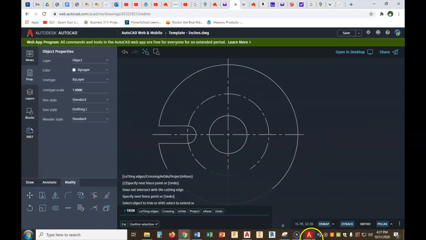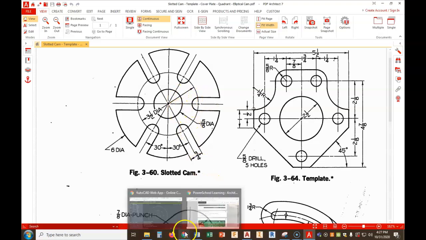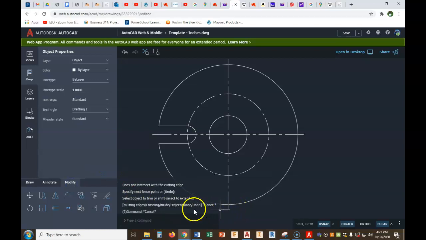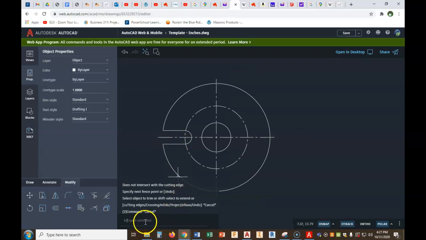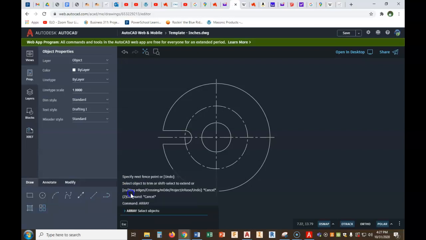Now, I need six of those. Remember that? Look, six. Well, I'd have to draw six more. I could mirror and do some funny things, but there's an easier way. Watch this command. This command is not on here. It doesn't appear on any of these three tabs. But I can type it in. I'm going to hit escape to get out of the command because I got done trimming. Now notice, type command A-R-R, and look what pops up, array. That's the one I want. Click on array.